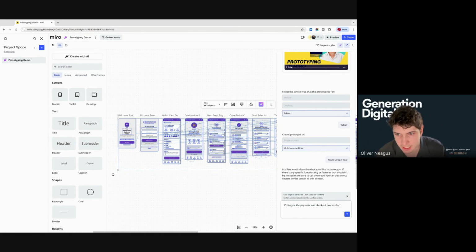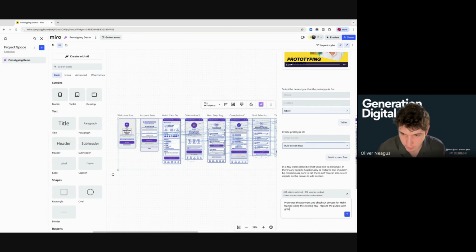Let's say we want to have a payment flow process for my habit tracker using the existing flow. Let's say replace the purple with green. And maybe I want to have an option for Apple Pay.